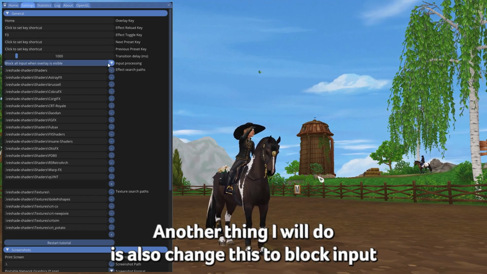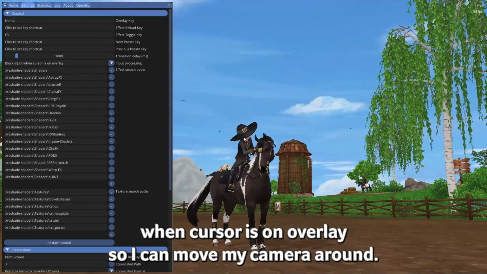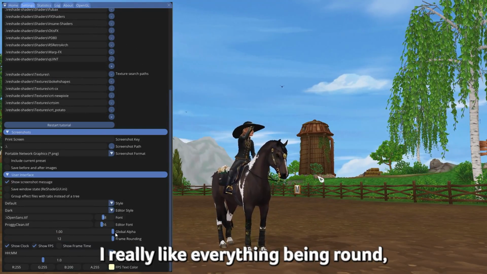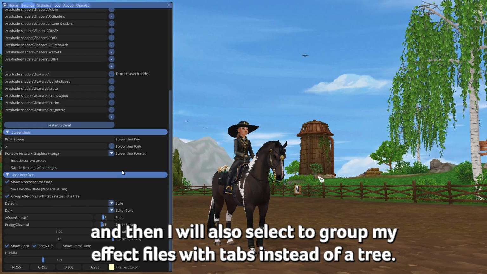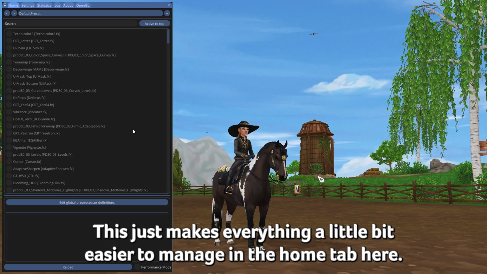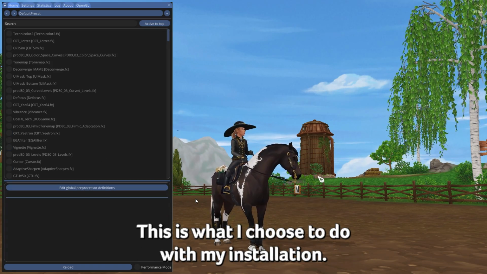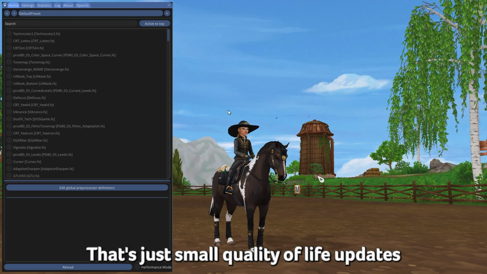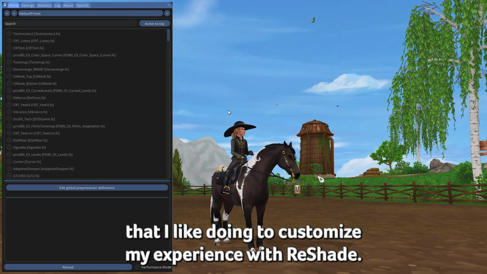Another thing I will do is also change this to block input when cursor is on overlay so I can move my camera around. I really like everything being round. And then I will also select to group my effect files with tabs instead of a tree. This just makes everything a little bit easier to manage in the home tab here. This is what I choose to do with my installation. You don't have to touch anything. That's just small quality of life updates that I like doing to customize my experience with ReShade.